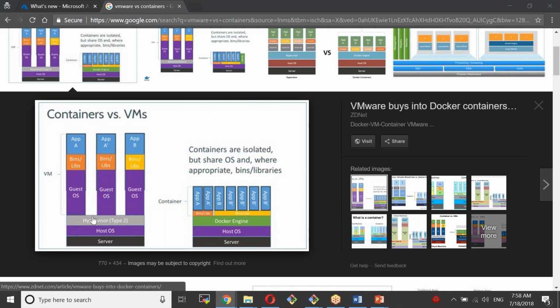Can I install the same version, suppose Java 1.8, multiple times on the same machine? No. But it is possible here: you create a separate container for each version or the same version. And another thing: if I want to set up a development environment, a testing environment, and a production environment, three environments, what do you need?